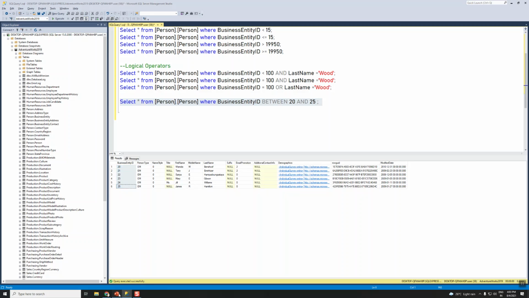The next one is IN. Here you can provide multiple values. Business entity ID IN, open the parenthesis, and give the comma-separated values.